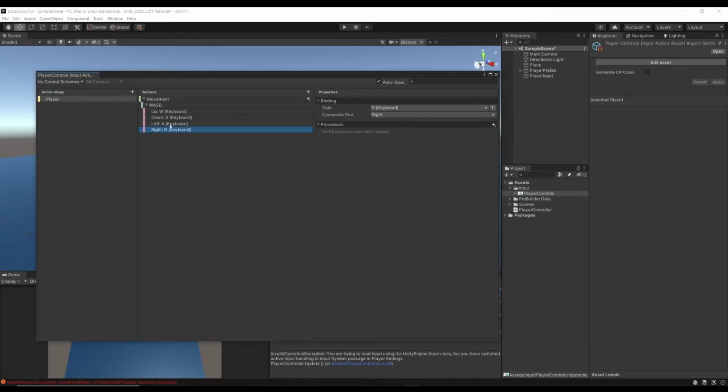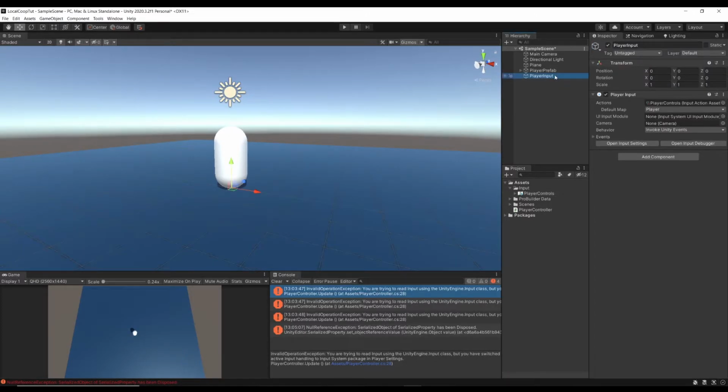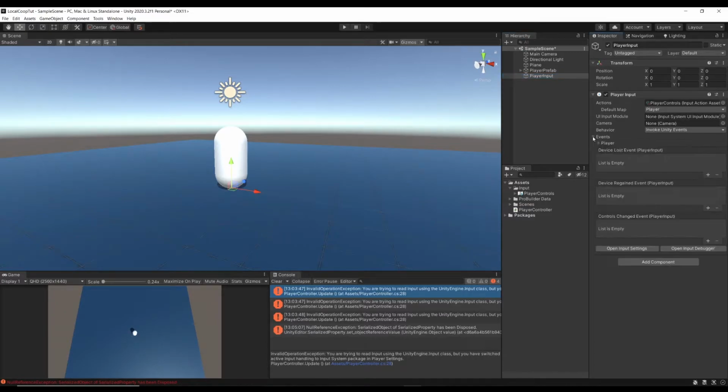So that's auto-saved. We can just press X to get rid of that. Now, under our player input, we've now got this invoke Unity events, and we can see our player, and then we've got our movement script here. To get this to work and actually move our character, we're going to have to do a couple of things, a bit of refactoring.